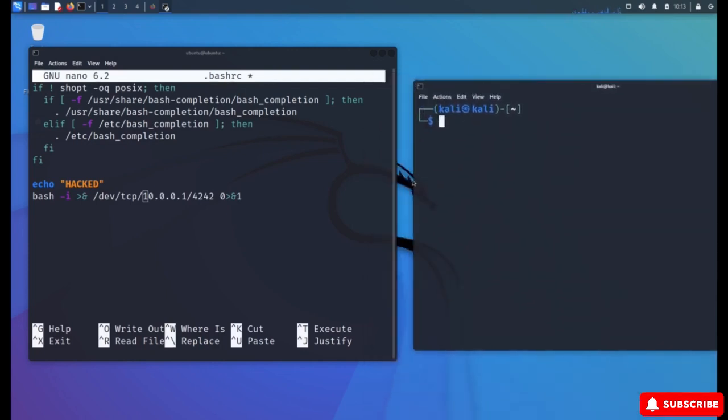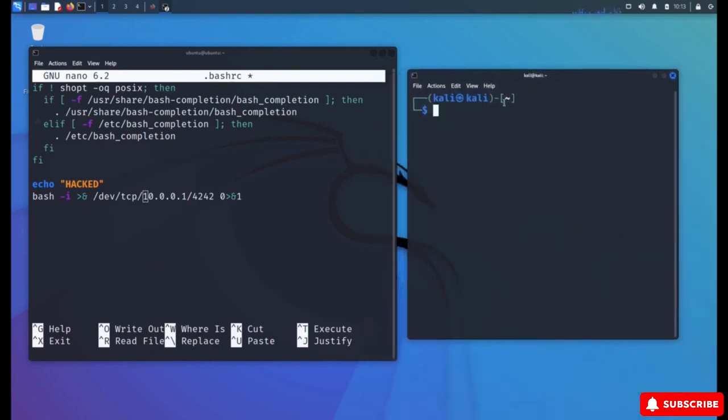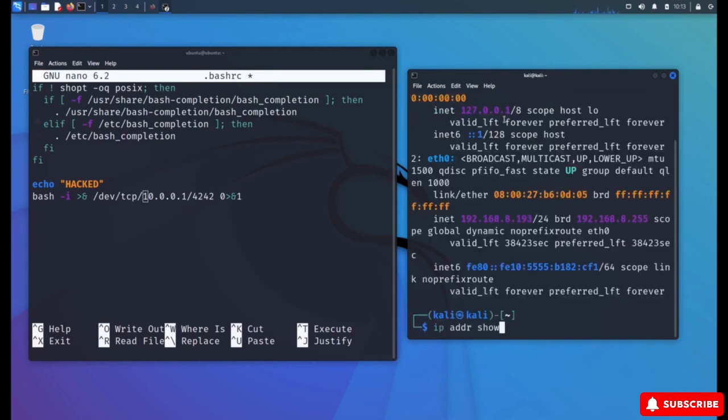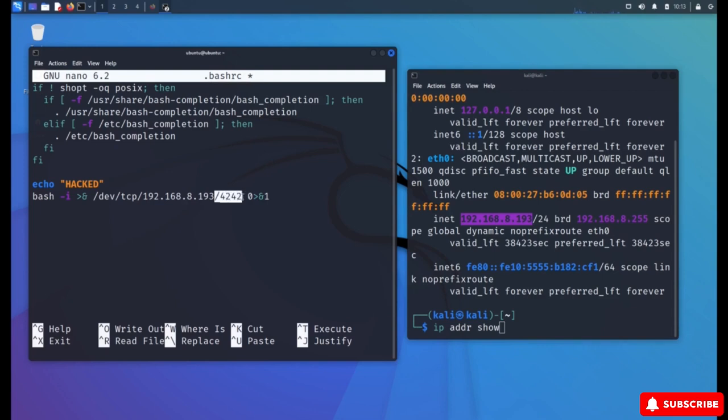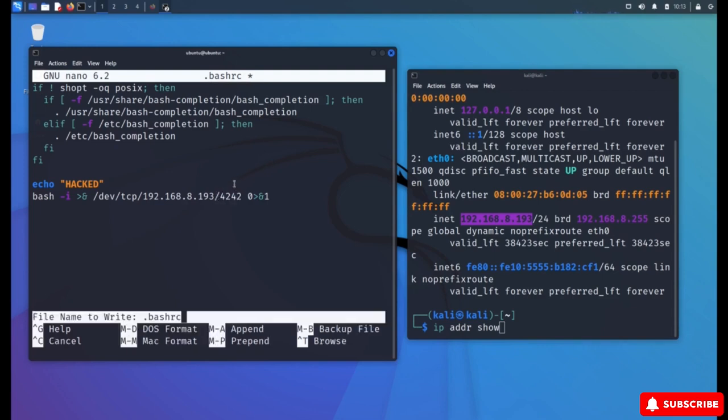I'm going to type ip address show to show the network IP address of my computer. Now keep in mind, in this case the server is on the same network as my computer. If the server is somewhere on the internet, then you need to have a public IP address for this to work, so some cloud VPS where you run Kali. I'm going to copy this IP address, which is my computer, because the server will connect to my computer. Now the port number you can optionally change. I'm going to leave it as default.